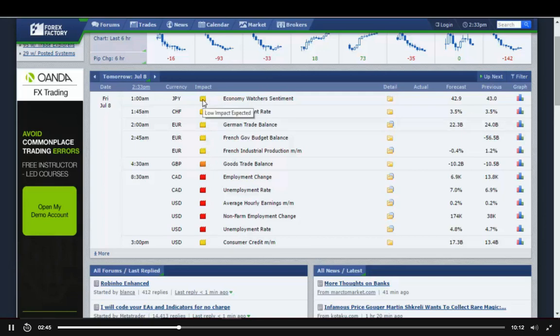Yellow indicates low impact, orange indicates medium, and then obviously the red is a high impact news event. The high impact, you can definitely expect to have high volatility. If you want to know exactly what the news event entails, you can always click on detail.